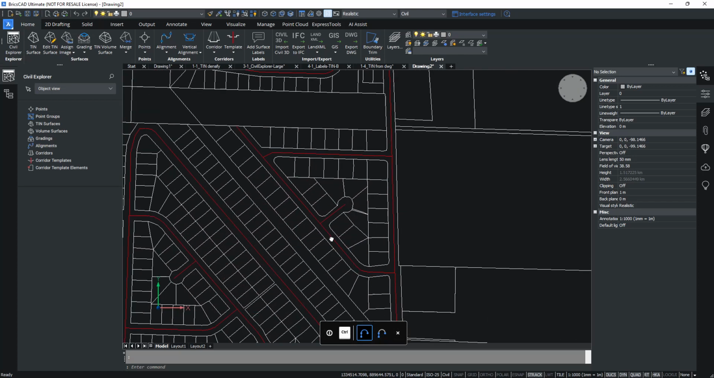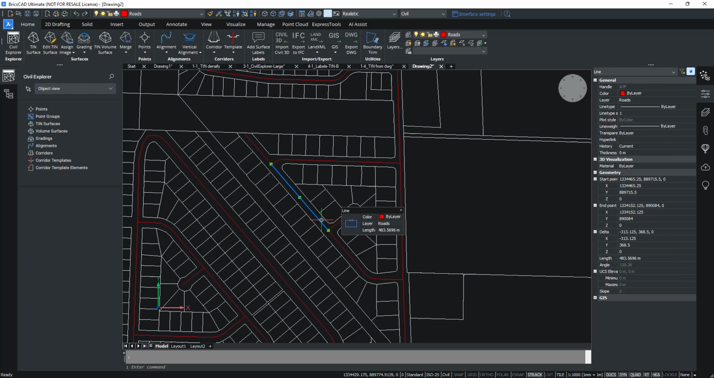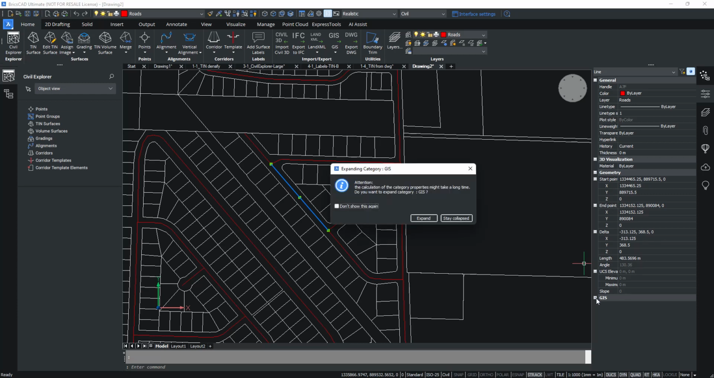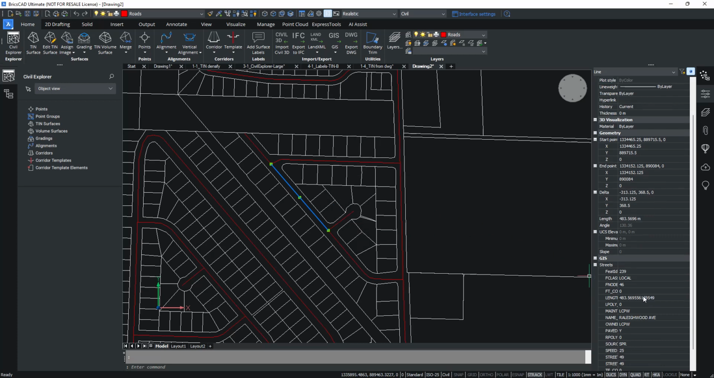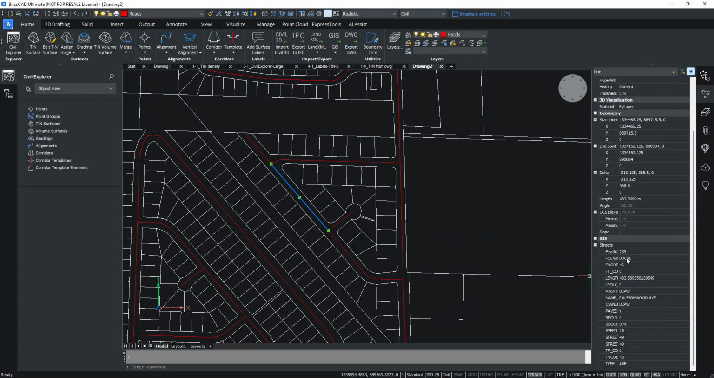If we zoom in and take a look at this, I could pick any one of these lines or polylines that makes up the street. You would see in the properties, it's just a regular CAD line and all of its geometry. But at the bottom, we have an area called GIS. And if I expand that, it shows me all of the values that it imported from that shapefile. And these are all editable. So I could make changes here.